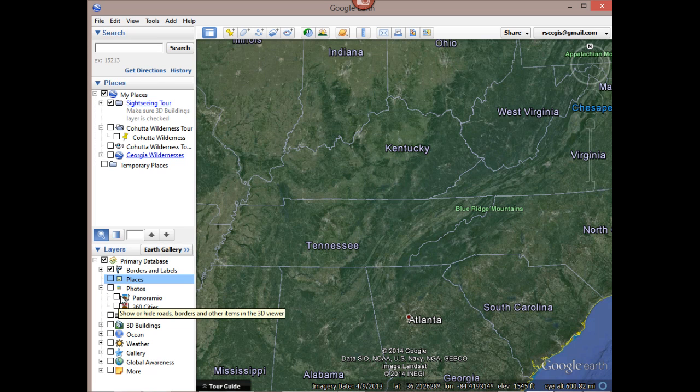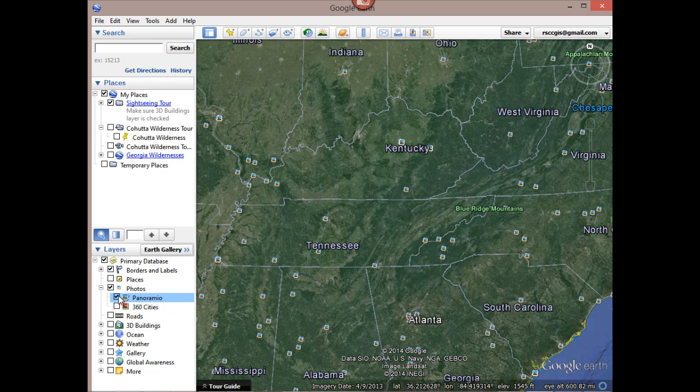It's panoramic photos. There's a lot of them. If I turn that on, you'll see just for the area we've got here, there's quite a few showing up. And as you zoom in, well, first if you hover over them, it will give you an idea of the label of what it is.